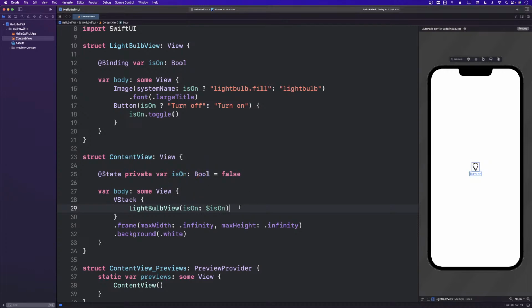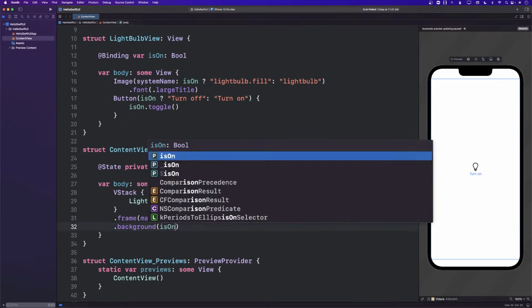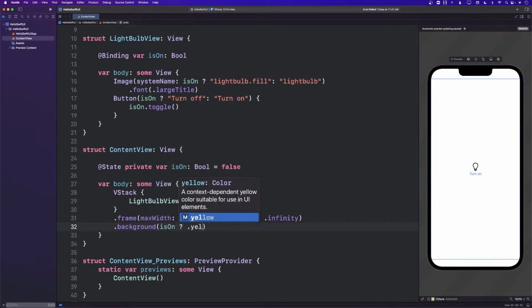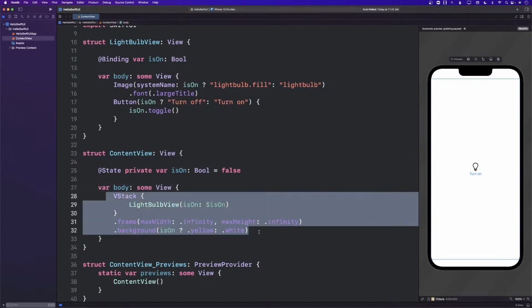And since the content view is getting refreshed, this is our opportunity to make a condition over here. If it is on, then go ahead and make it yellow, else make it white. So again, binding is something that you will always pass from the parent to the child. Anytime the child is going to change that value, which we are doing on line number 18, then it is also going to tell the parent that, hey, something got changed, so you better refresh now. And that will allow us to re-evaluate the body again, hence refreshing it again.